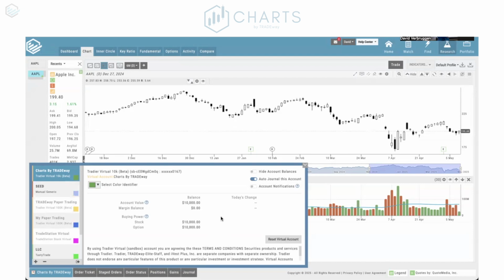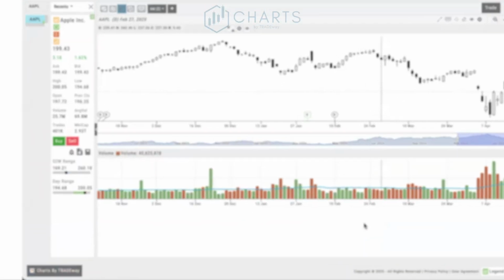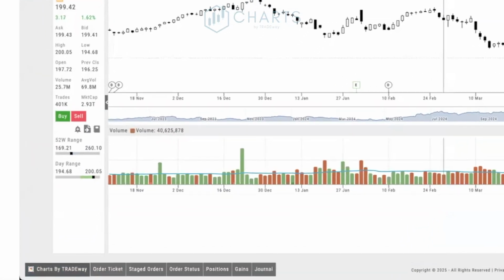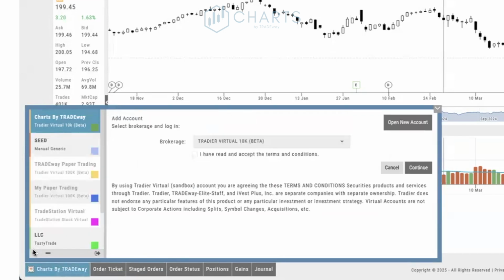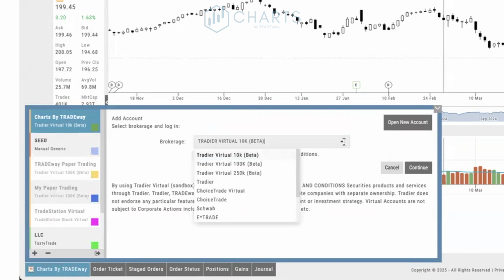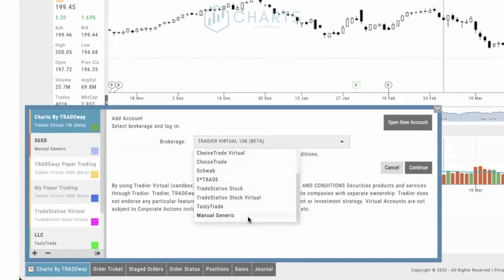Now, if you're at the point where you're ready to link a real brokerage account, guess what? You're going to do a very similar process. Come down to the bottom left, click on the button, click the plus button, and then you're going to select one of the brokers that you have your account with. Trade, for example, is one of our newest brokers that links to Charts by TRADEway. And they're one that TRADEway is recommending right now.